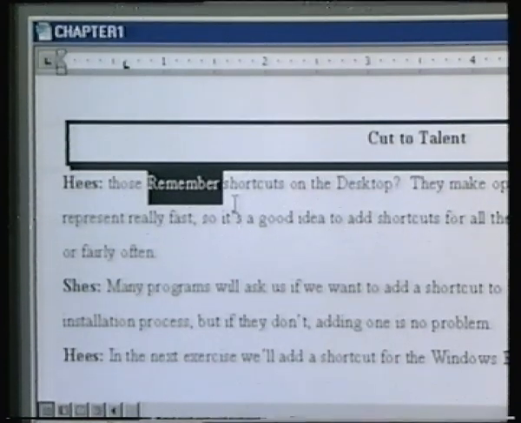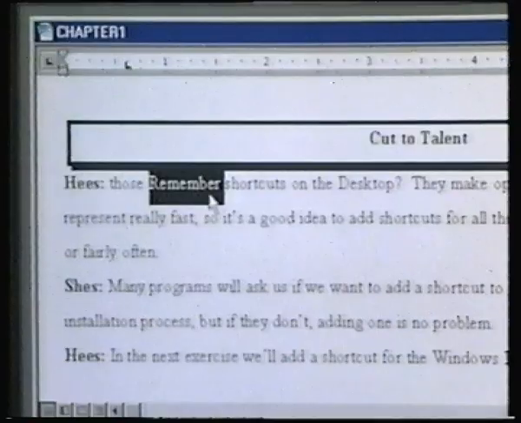Remember is moved from the beginning of the sentence to after the word those. We just moved a word by selecting it, then dragging the mouse with the right mouse button. This caused a pop-up menu to appear. We can also do this using the left mouse button. The only difference is that the left button will automatically move the word. The pop-up menu won't appear.